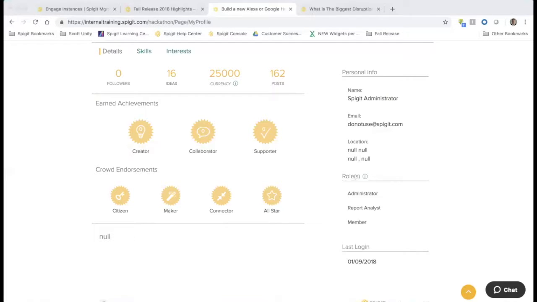So achievements are configurable by the admin, and they're earned based on some of these within the instance, based on ideas submitted. So that would be creator. How people are voting on your comments, that would be collaborator. Naturally, as your comments get voted up, you're going to level up with this achievement. And then supporter, which is going to be the number of times you've rated or voted on an idea. So the more times you vote or rate ideas, you will earn achievement badges for supporter.